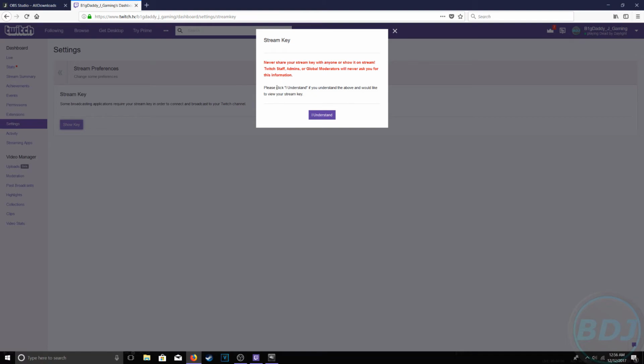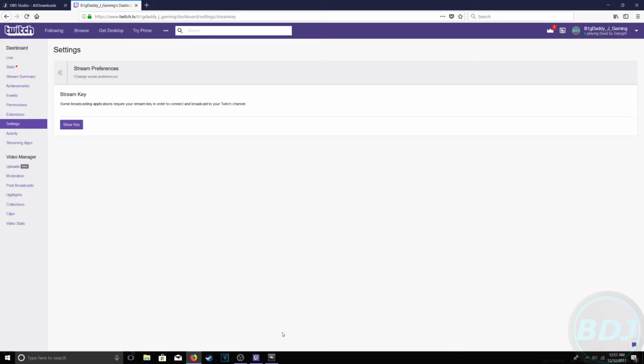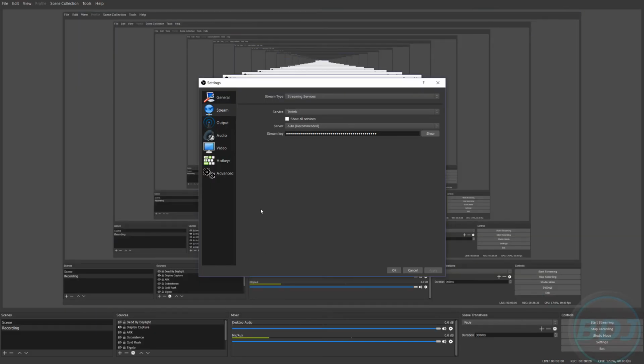So what you'll do is you actually click I understand, and then it's going to pop it up. You're going to copy it, and once you copy it, you're going to go back in the OBS, and you're going to paste it right here. So now you've got that. Now you can click show if you wrote it down. Basically, I would just copy and paste it. That's a lot better way to do it.